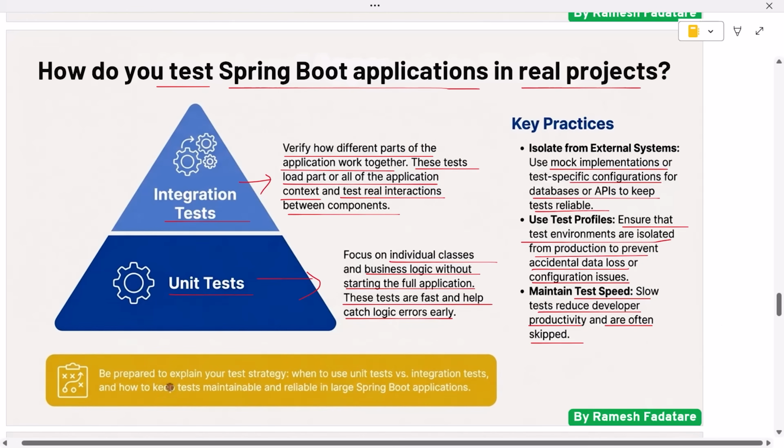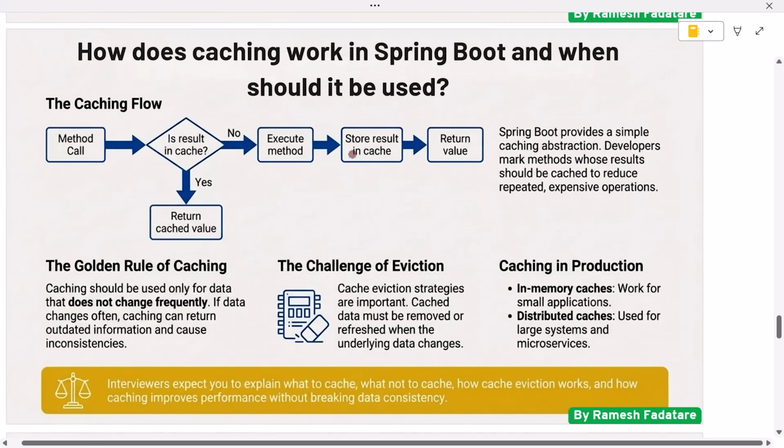In interviews, experienced developers are expected to explain test strategy, including when to use unit tests, integration tests, and how to keep tests maintainable and reliable in large Spring Boot applications. Next, how does caching work in Spring Boot and when should it be used?